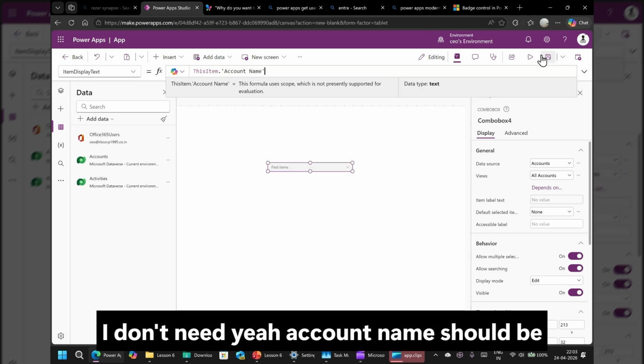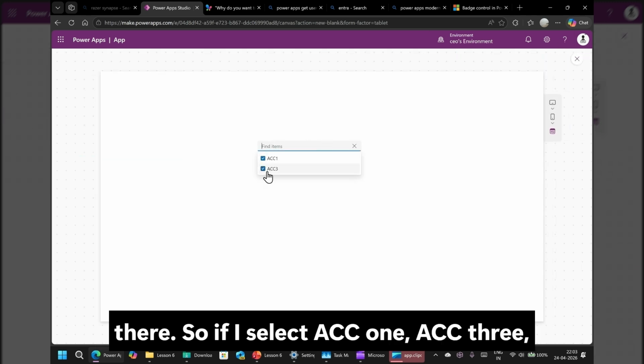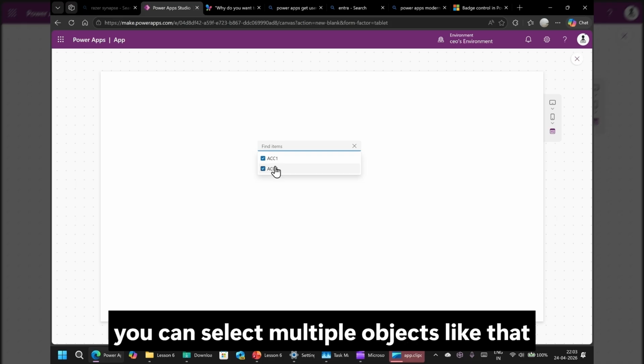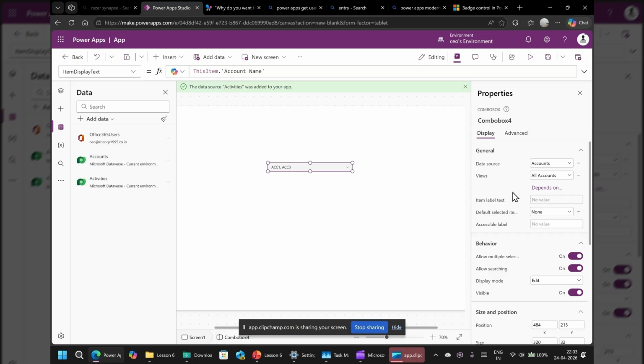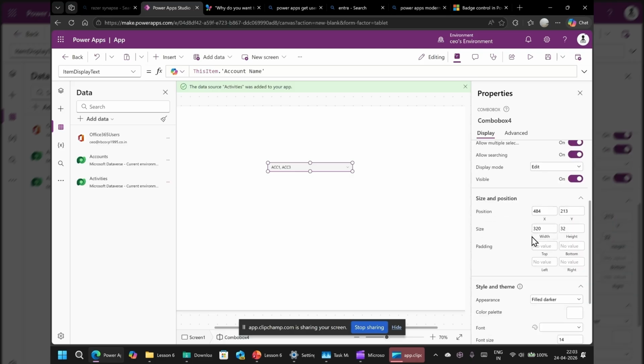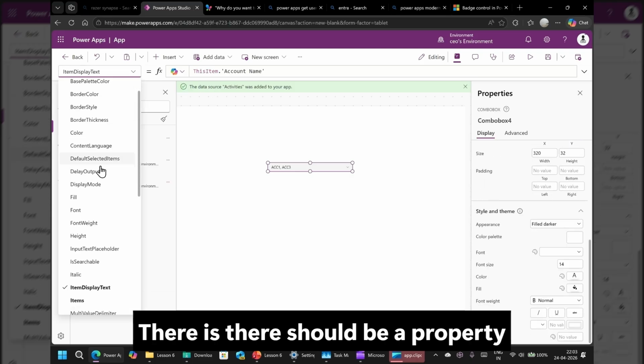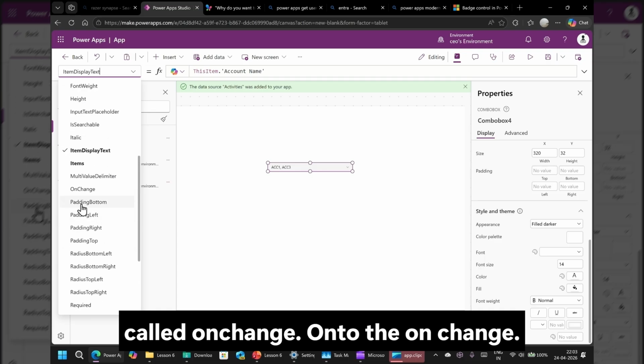Account name should be there. So if I select ACC1, ACC3, you can select multiple objects like that, and you can do something with it. There should be a property called on change. On change, yeah, on change.